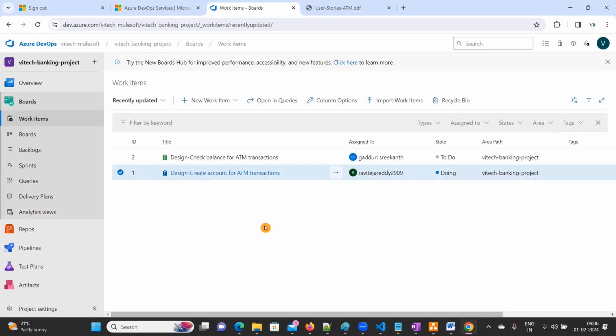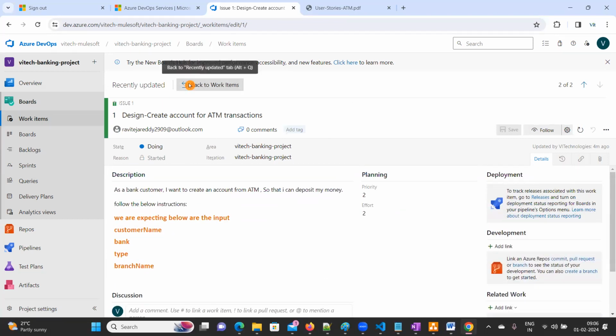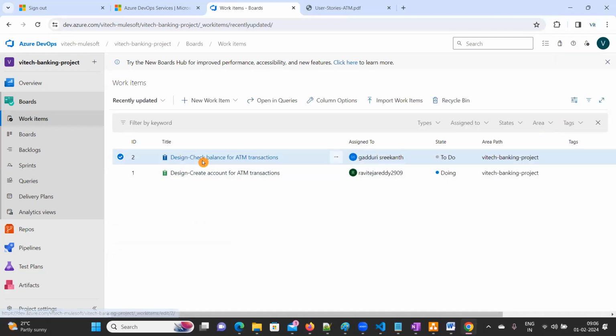But the major thing is you have to understand what a user story is. We will give the requirements. So what is a backlog grooming session? Once the sprint is started, how to update the comments for the corresponding user story. These things you have to know. So what is to do? What is doing?